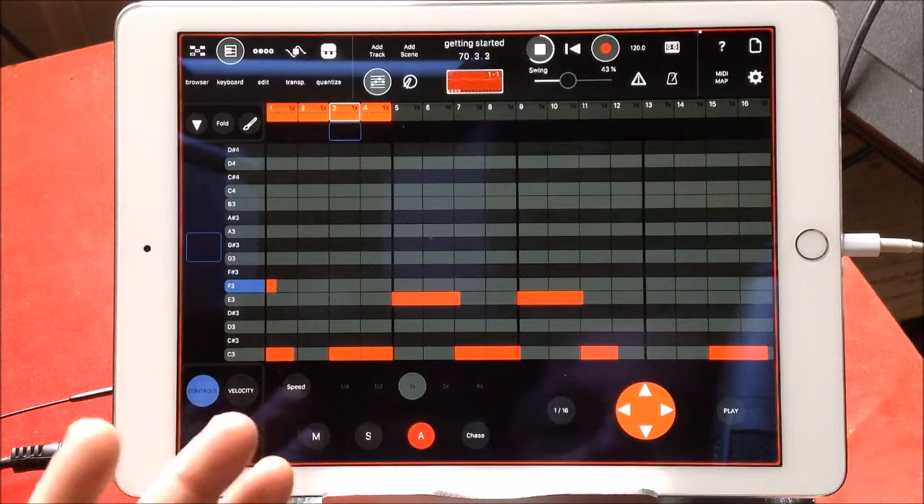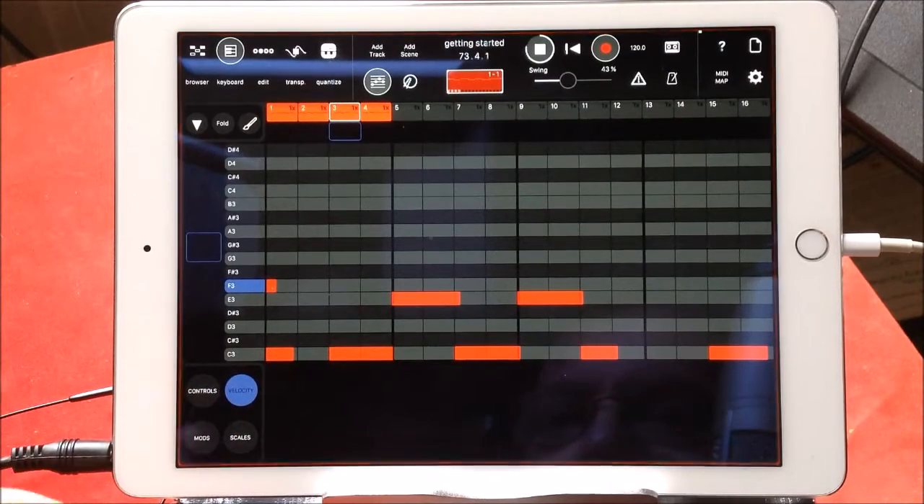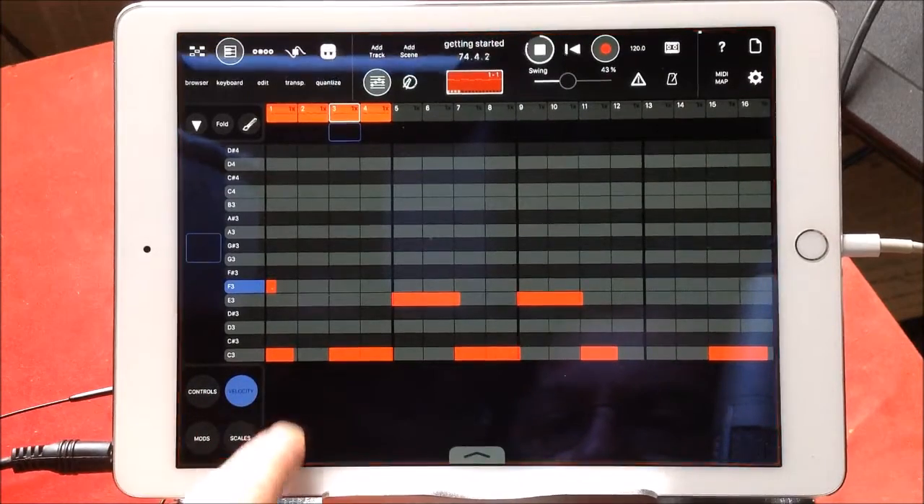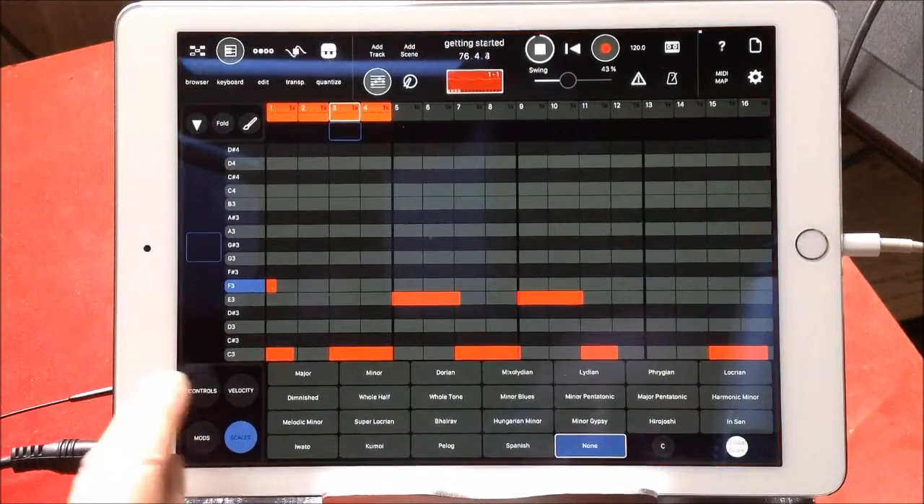Okay, let's do mute and solo, we know. So if you had more clips and stuff playing, then you could mute or solo, etc, etc. You could see your velocities here. You can't really see down the bottom here because it's dark, and then there's modes and scales. You can set your scale again.